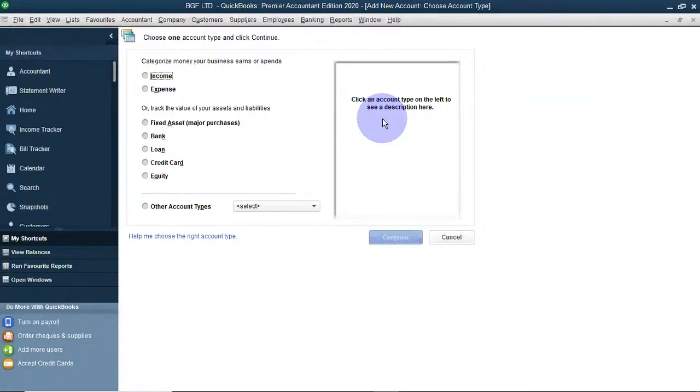Mine is prompting, no company open. What is that, Gladys? No company open. You should check on top here. If you check from top here, that will give you the name of your company. Like this is BGF.